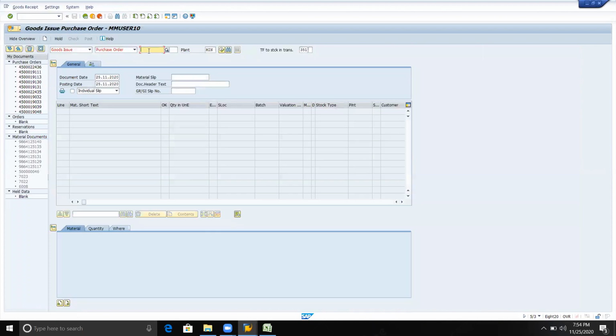हाँ, यहाँ पे आप अपना परचेस ऑर्डर नंबर डालोगे. यहाँ पे 45 से जो स्टार्ट होता है. After that when you add the details over here plant, once you add the details, press enter. यहाँ पे पूरा आपका डिटेल आएगा. Then you have to check the checkbox. Check this करने के बाद when you click on check or post, at that time you get an error like release strategy has not been performed.